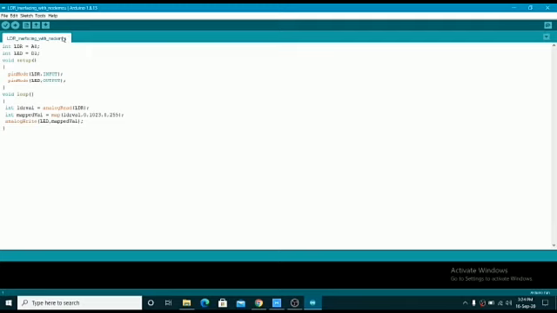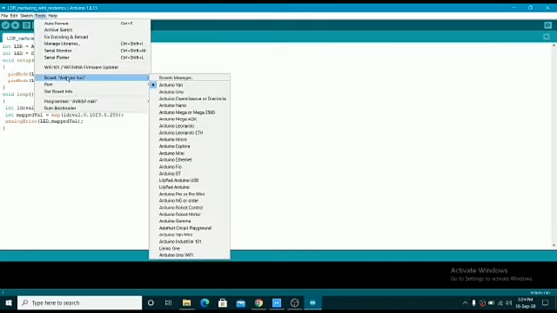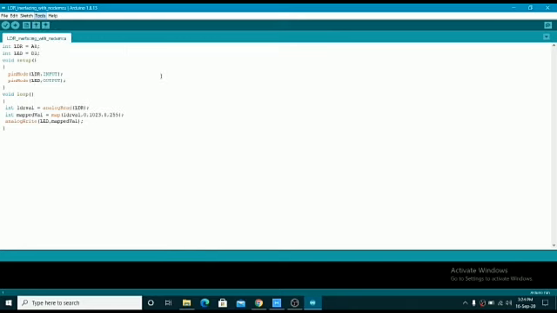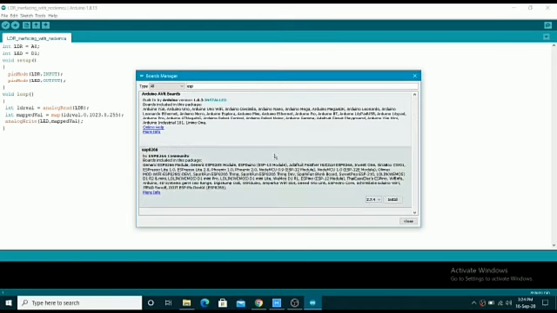If you want to upload the code, first we should go to Tools. In that we should select Board. In that go to Boards Manager. In that type ESP8266 so that you can see the ESP8266 community. There you can select the version you want and click on install so that it gets installed.